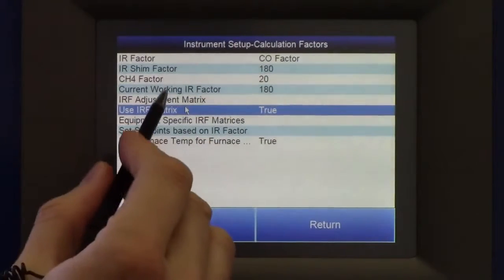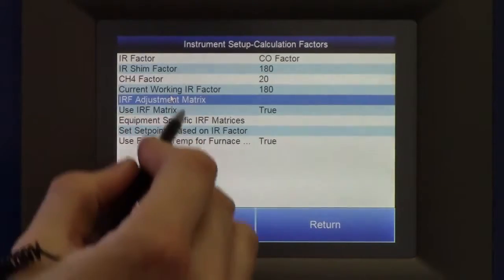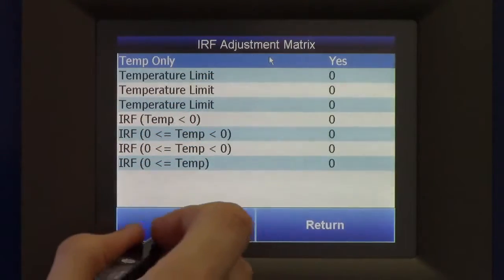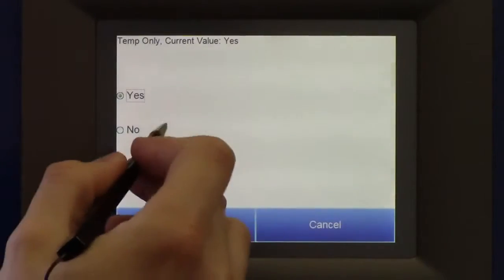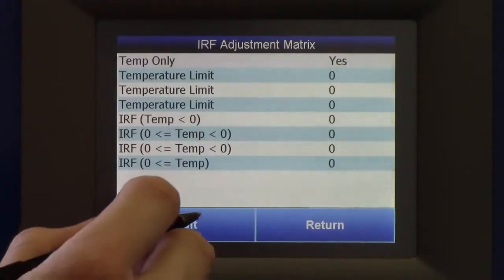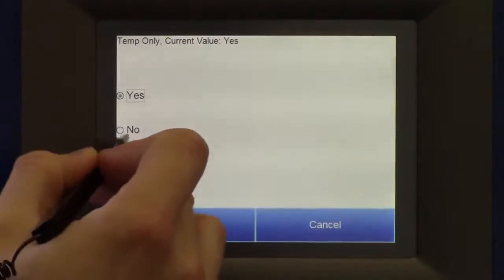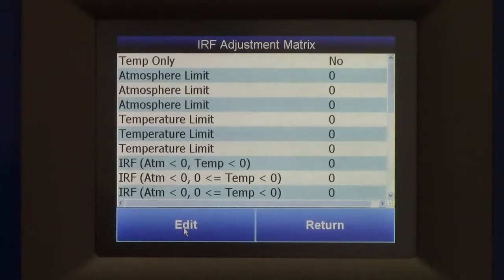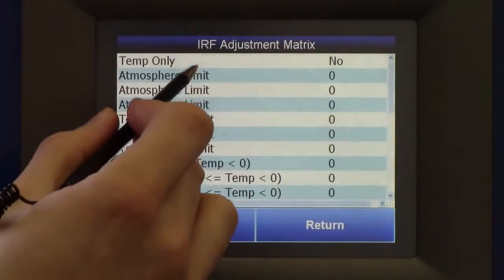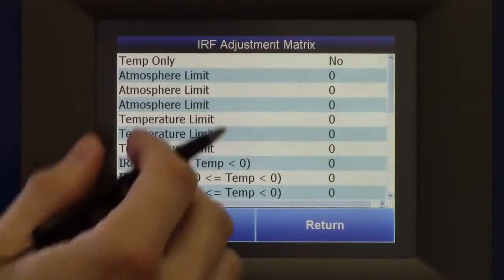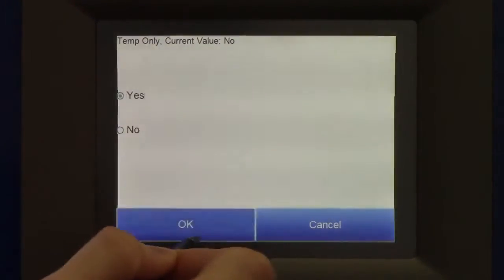When I first open that menu, tap on the option Edit, you can see at the very top that there is an option for temperature only. What this means is that when this option is set to yes, the analyzer is going to use only temperature to determine when the IR factor is changed and what it is changed to. If I have it set to no, the analyzer is going to use both temperature and atmosphere. So you can see how when temp only is set to no, you have temperature limits and atmosphere limits that you use to set up your ranges. So let's go back to temperature only yes and see what we get.